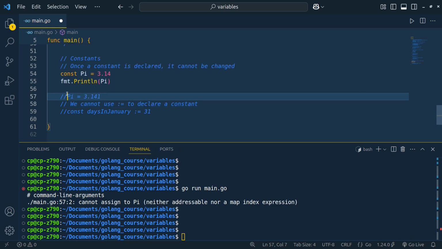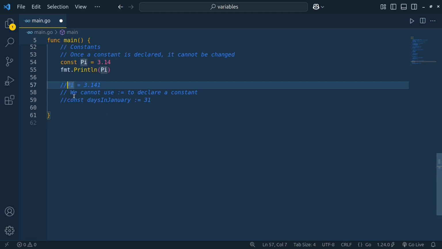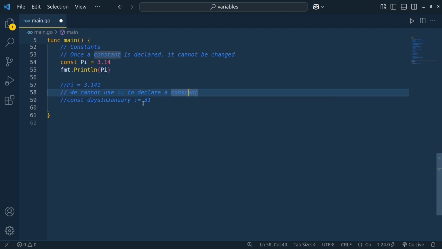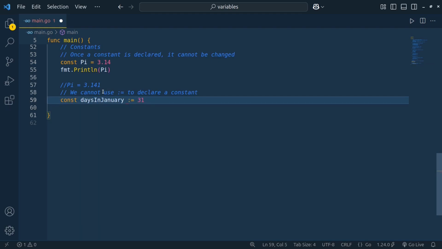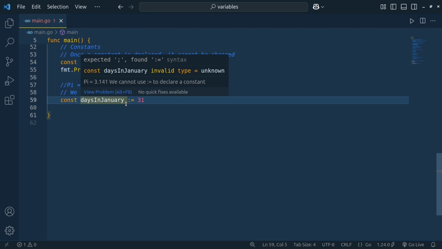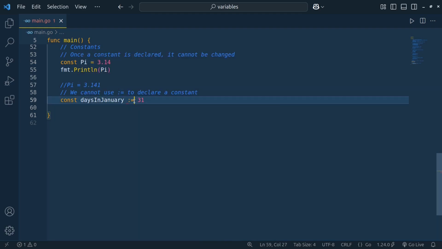Okay, and we have to notice something here. We cannot use the colon followed by the equal sign to declare a constant. So I'm not able to do this thing. You see, the syntax doesn't allow us to use the colon and equal sign to do the assignment.